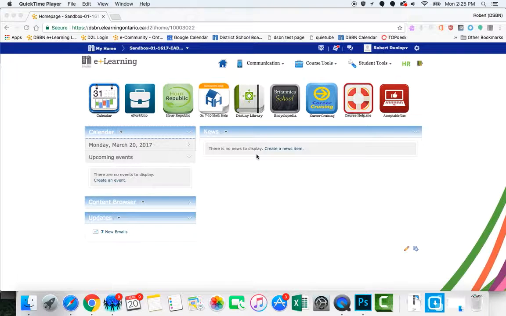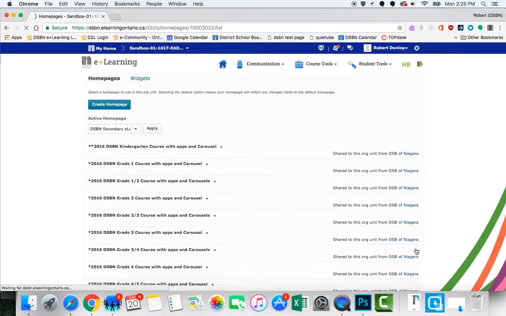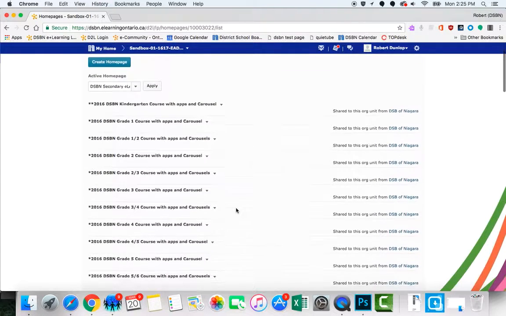Hey, just wanted to show you a quick way of how we've set up our home pages inside of D2L to give the users a quick experience to set up. So to do so, they just go to the cog when they want their home page. And this is a generic one right here, but as you can see, we've built all different ones.